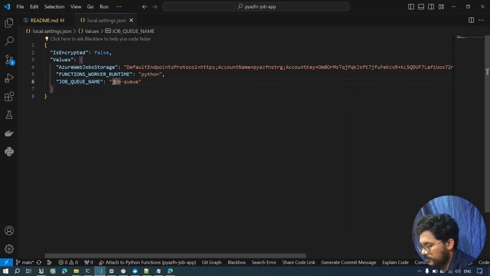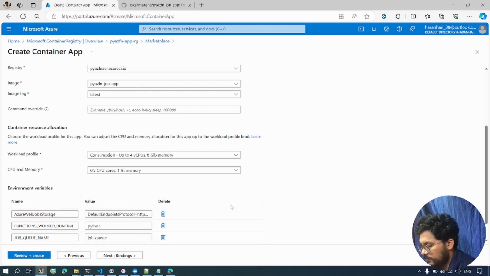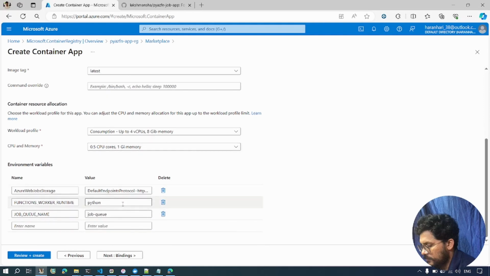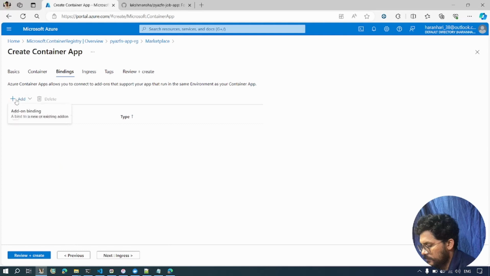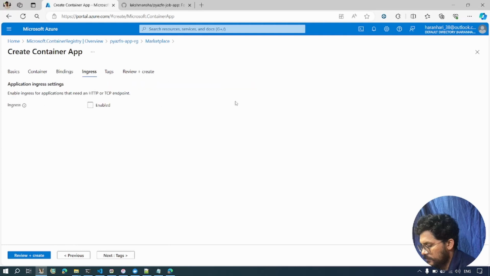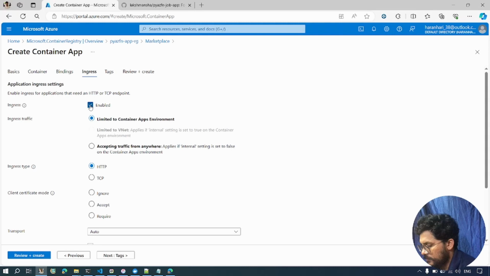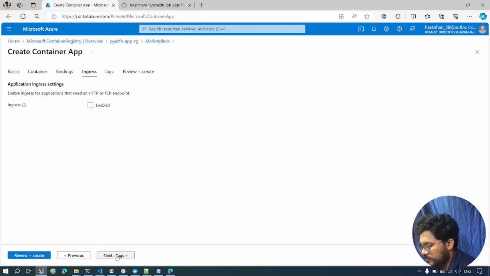Where is the job queue? Is the job queue name here? I'm just going to copy and paste it here. These are all my variables. Next is binding. For now I'm not going to do any binding or any ingress, because it is actually a job. For that, TCP and HTTP enabling is not required, so I'm just going to disable it.